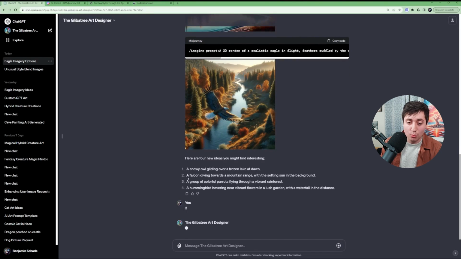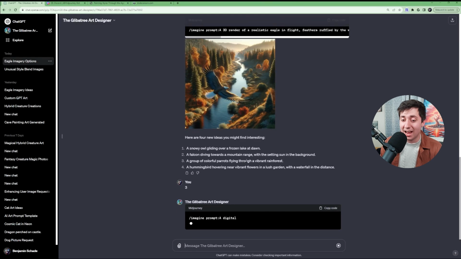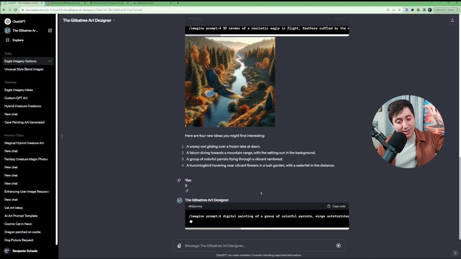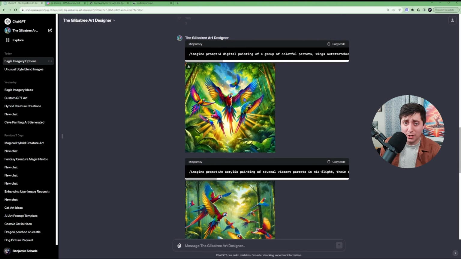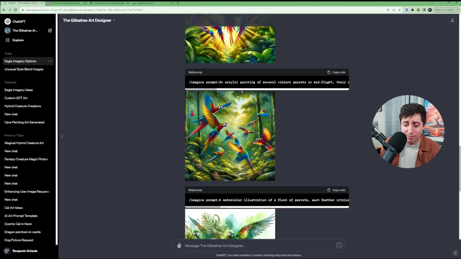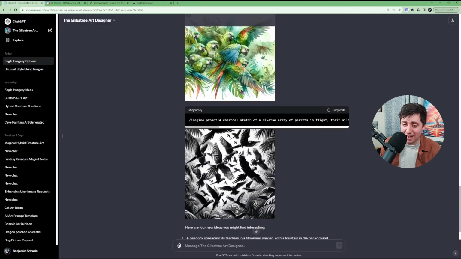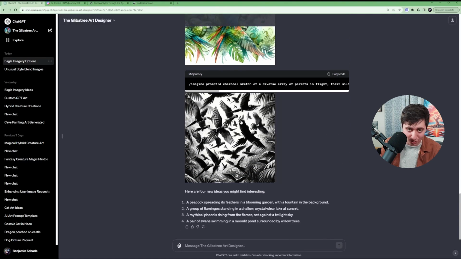By typing 3, we'll get a group of colorful parrots flying through a vibrant rainforest in 4 different styles. We'll time travel and let this generate immediately. And there you have it, 4 beautiful images of parrots in a rainforest, each with their own creative twists. They look glorious. Based on what I've done, I feel like a lot of the time I get better images out of DALL-E 3, but anytime there's a person in the image, it seems like Midjourney does a lot better instead. Like, take a look at these.